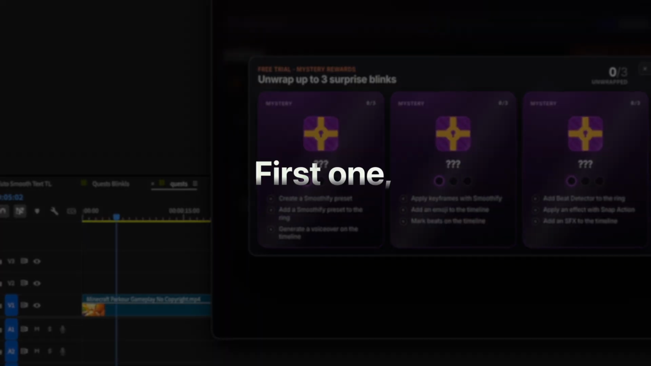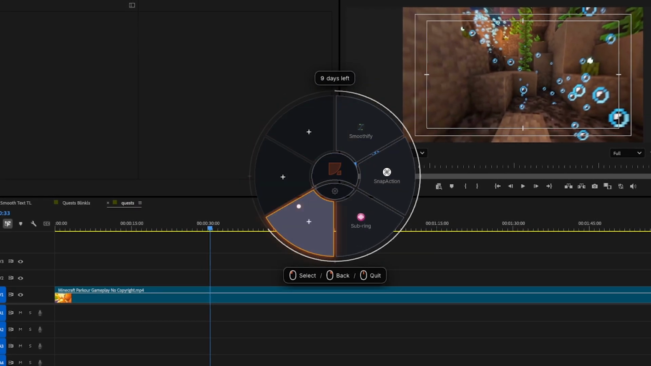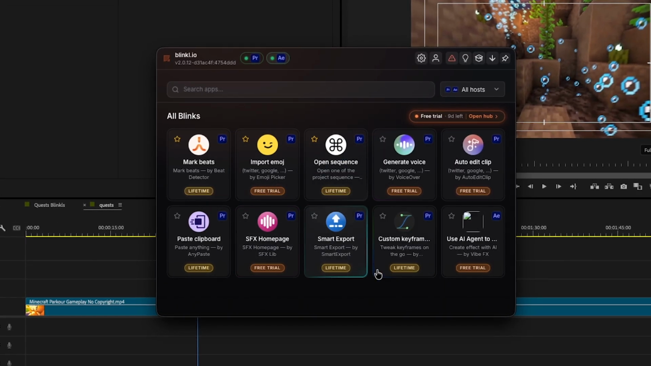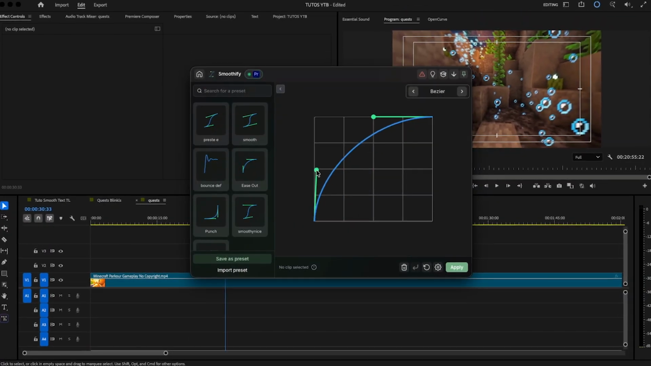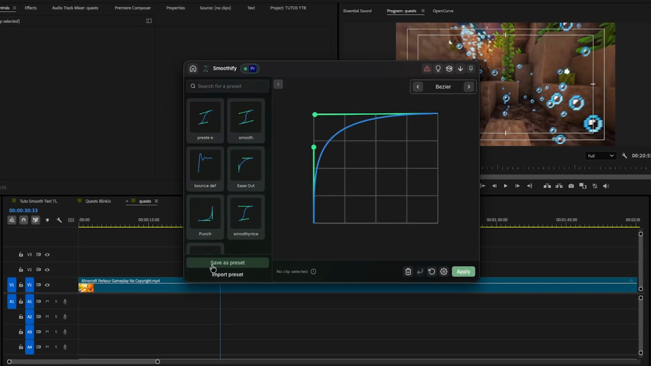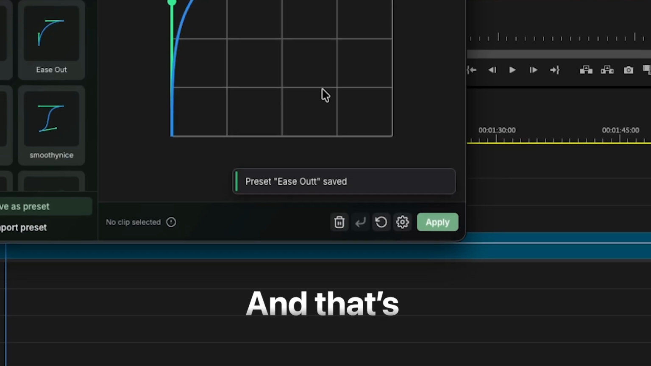3 quests. First one, create a Smoothify preset. Super straightforward. Open your ring with Control plus right-click or Control K. Click the Blinkl logo right in the middle, and here you just select Smoothify. Now, create your curve however you want. I'm gonna go with an ease out, like this. And now just save the preset right here. Save as preset. And that's literally it.